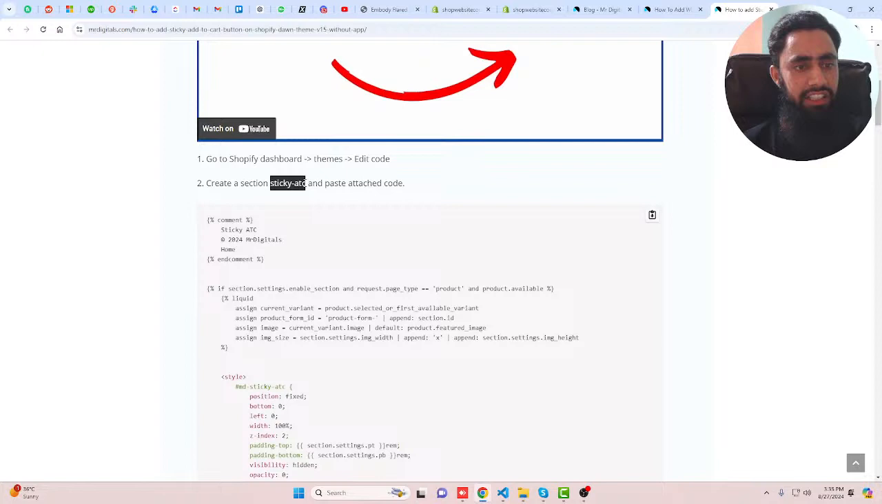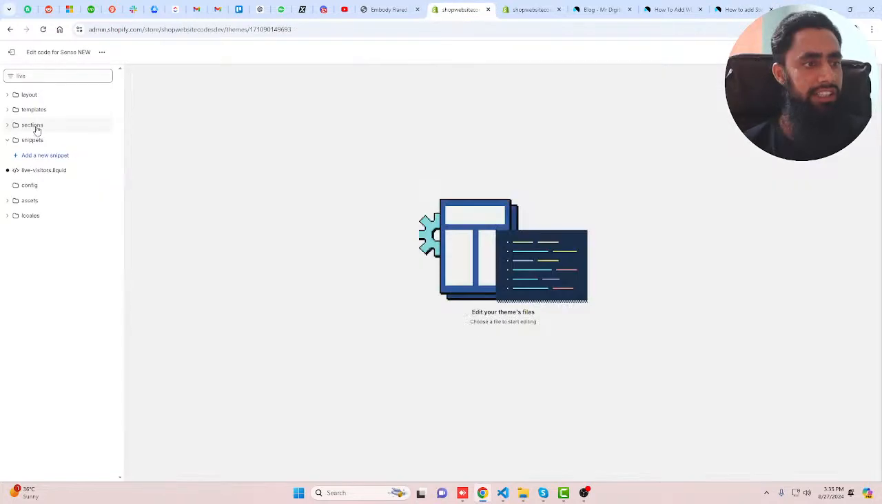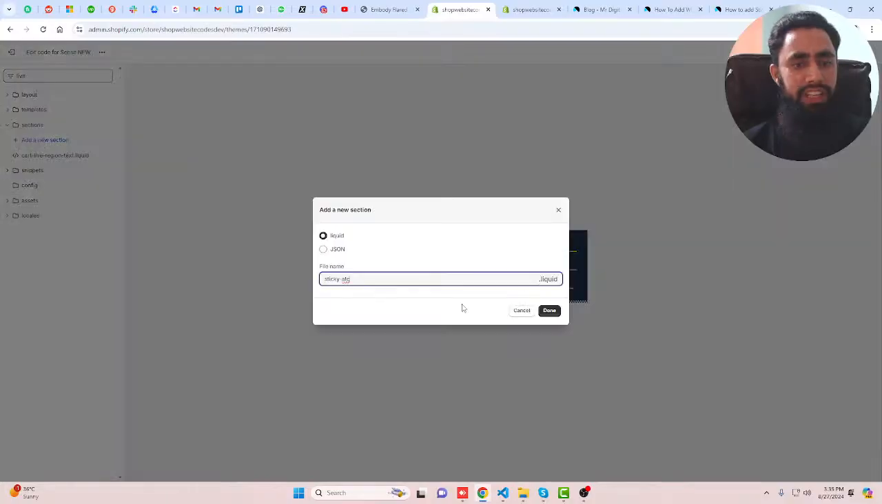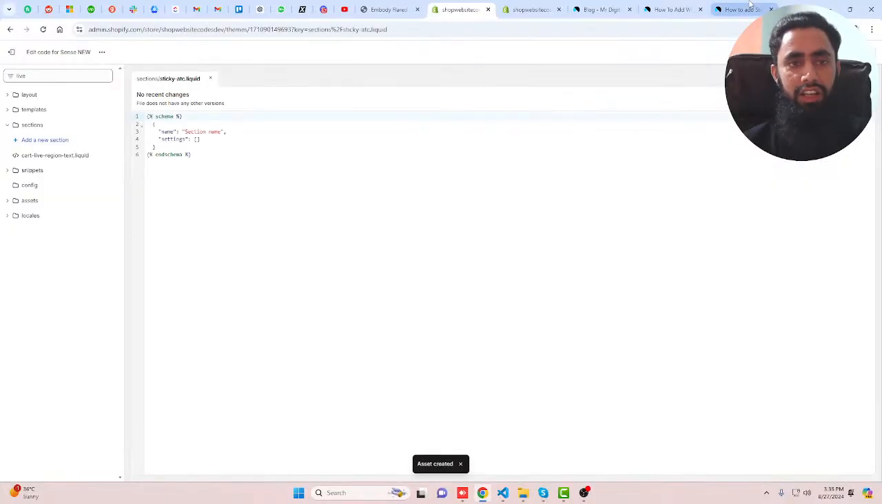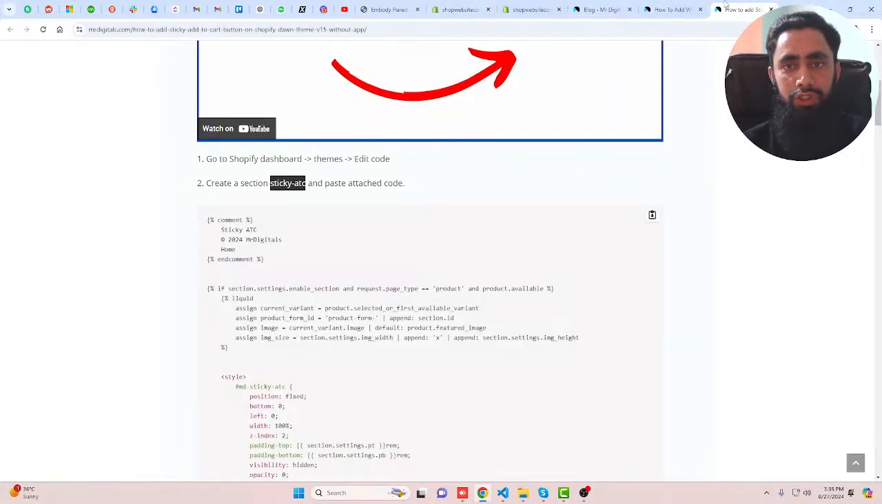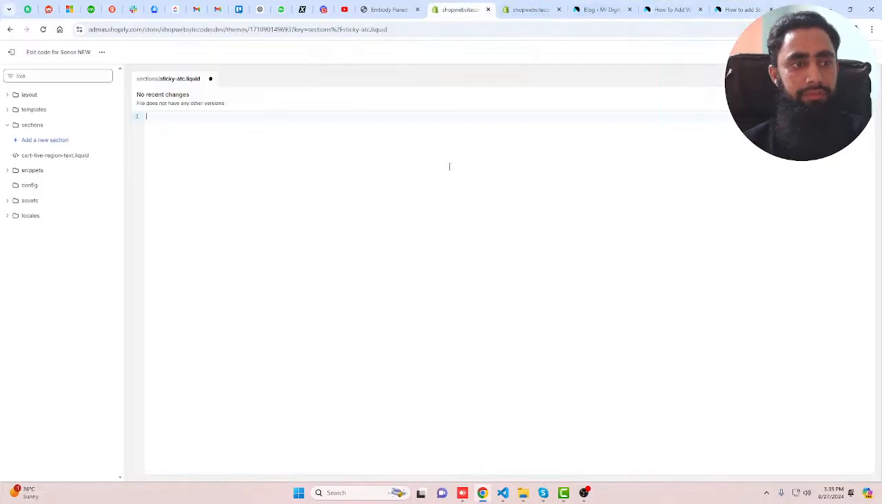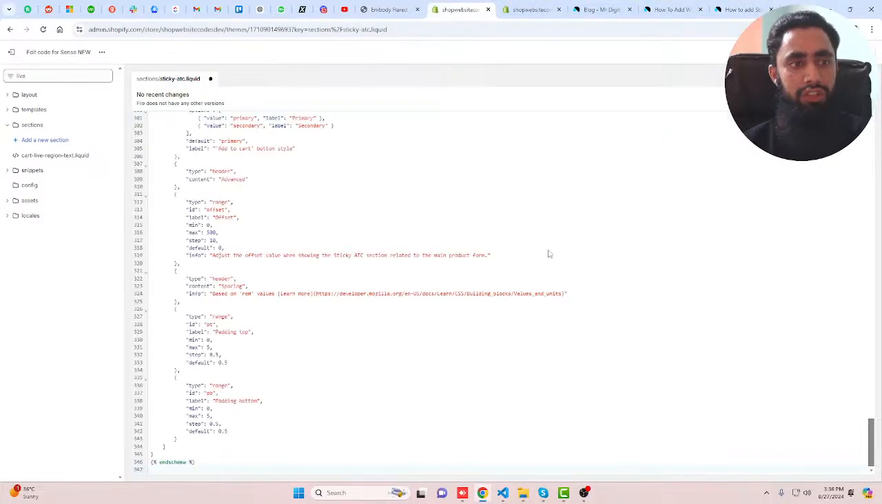So I'm going to copy this name from here, and then you should click on section, click on add section and paste the name here, and then click on done. Once you have created this section, remove the existing code, and then copy this complete code and paste it right here, and then click on save. So this section has been created.